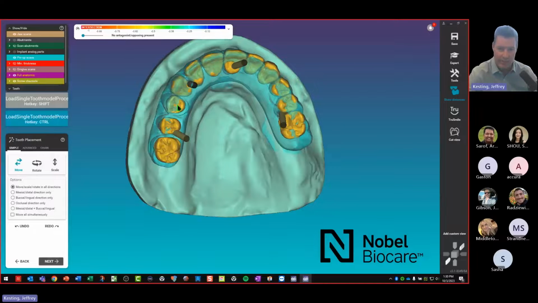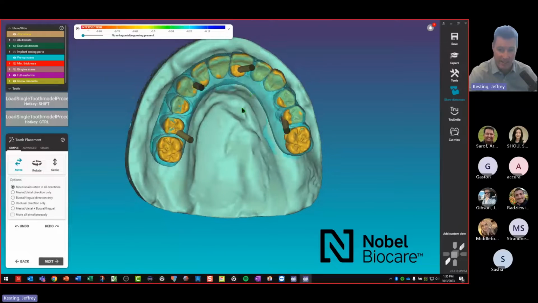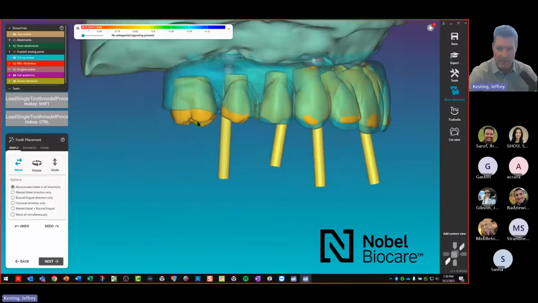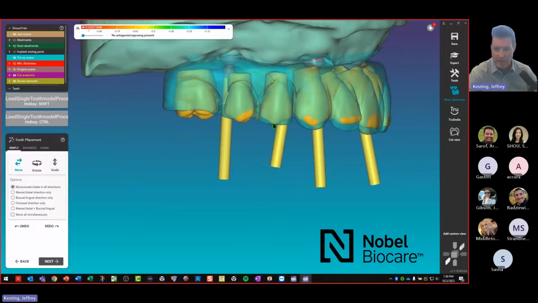Now, there's other workflows that you can follow as well where you don't have library teeth. You could simply design the bridge right to your diagnostic that you have here. Like in this case, you could certainly do that. Very easy workflow. I'm just going to try to position these teeth a little better. And of course, you can make the teeth bigger or smaller as well. I'll try to do that here so we don't have any too many interproximal situations here.